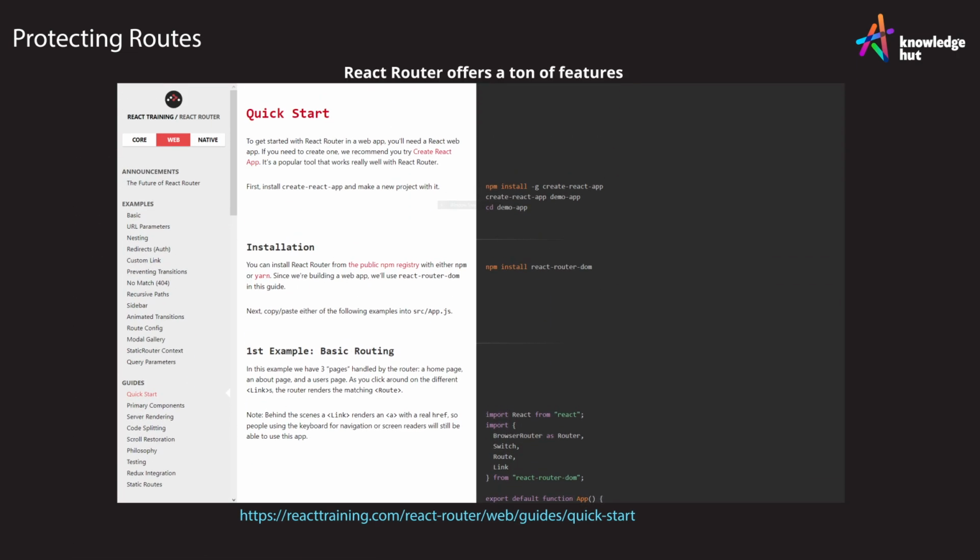React Router offers a ton of features, and I would encourage you to read more about it and the feature set on their official website.